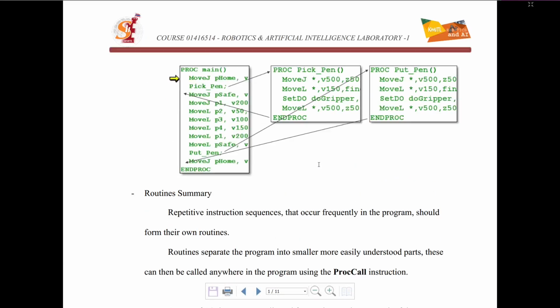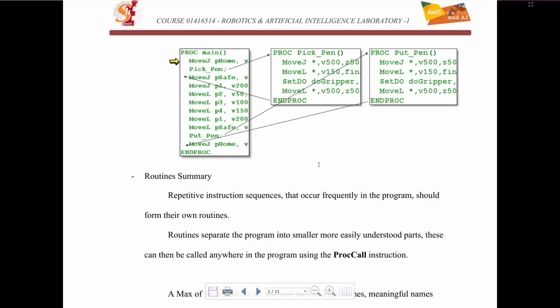So you see, this is one example of a program in RAPID. We can see this is the procedure main, or main module. This is the place where the control of our program starts. At first there is one instruction, and in the second one you can see there is a PickPen procedure call. When we execute this instruction, it will call the procedure called PickPen.